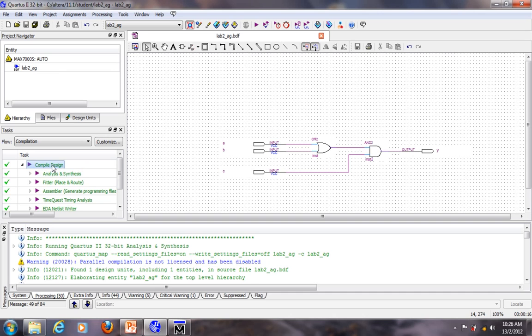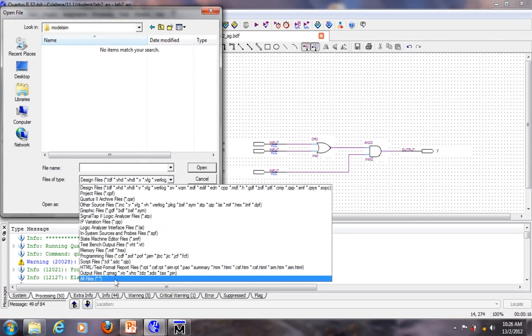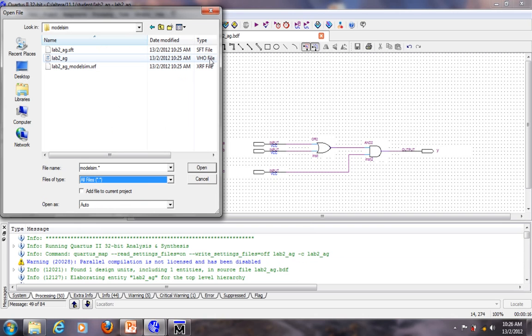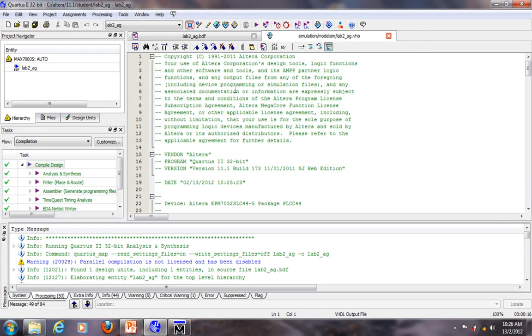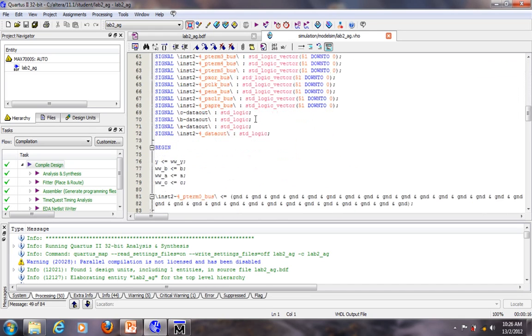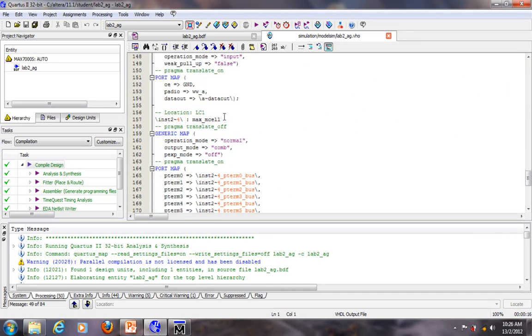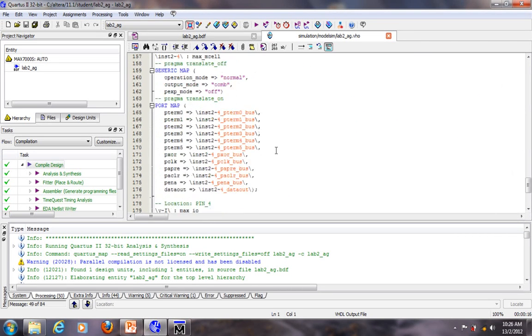Now since we have compiled the design, which means we have created the netlist file, you can actually view the netlist file. Go to Student, Simulation, ModelSim, choose All Files, see the .vho, this is our output file. So this is the netlist file, and this file will be the input to ModelSim Altera. Don't worry about the algorithm, this is not our scope.